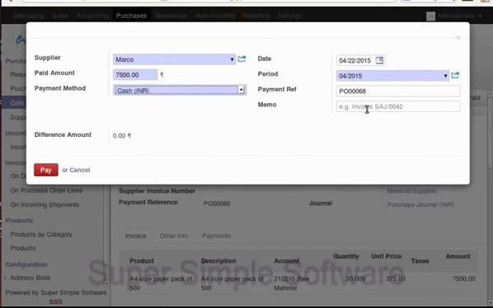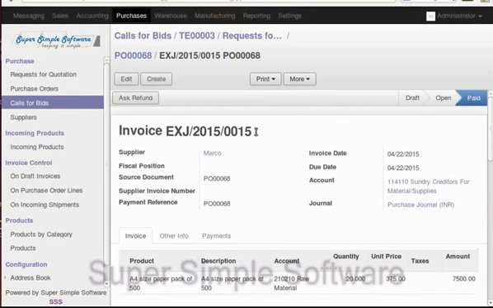So payment method can be bank or cash. We're paying it cash right now, and let's say paid full amount in the memo, just memory, and we're done with that. So this is how a purchase order is created and executed.